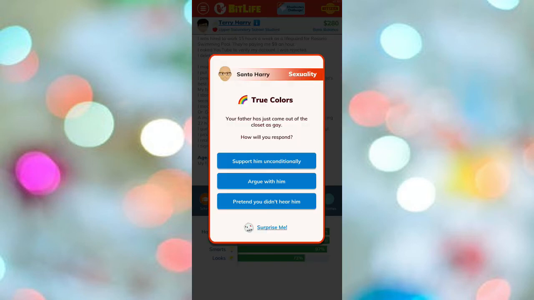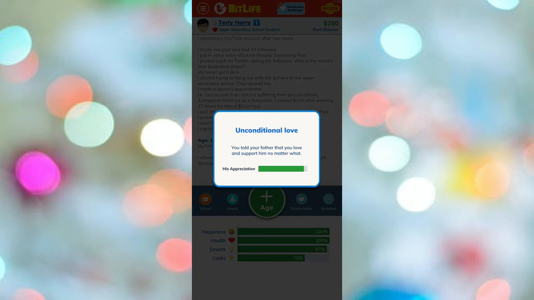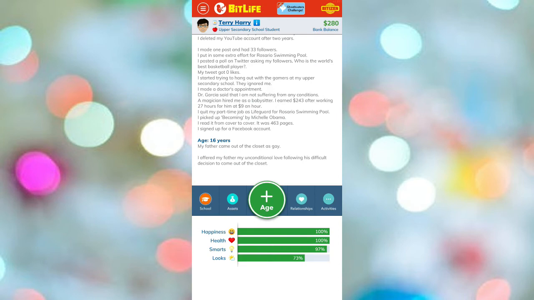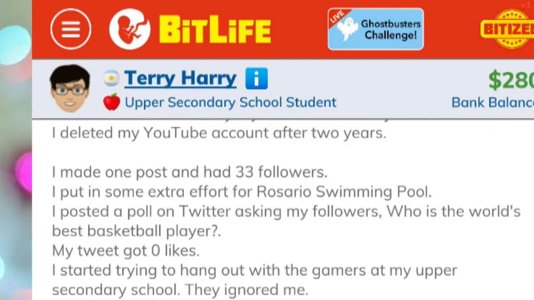True colors, your father has just come out of the closet as gay. How will you respond? Oh gosh. Think carefully, Terry, about what we do here. Support him unconditionally. There you go. Aww. Well, that'll explain why they got divorced, but... When did you get glasses? And why was I not involved in the glasses choosing process?